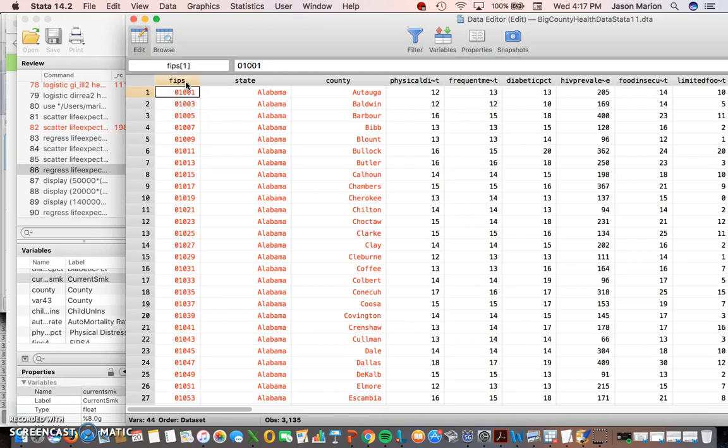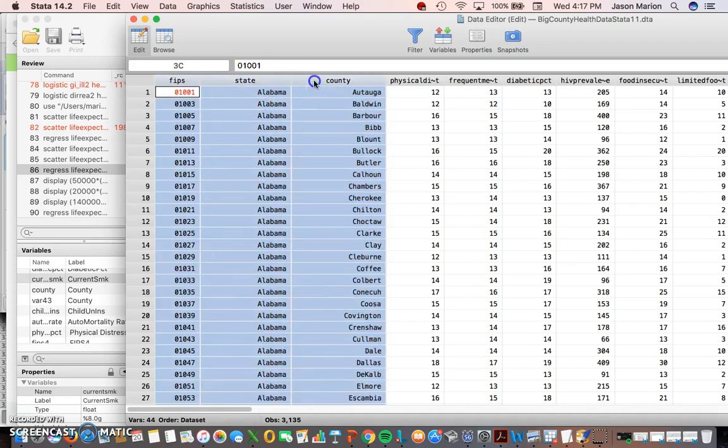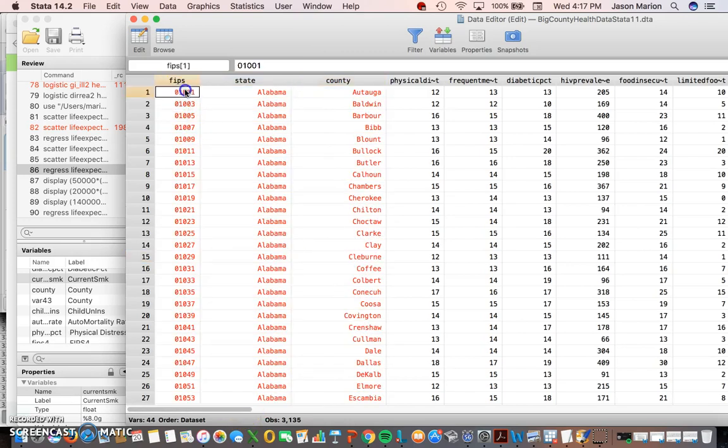It could have been when I brought in this FIPS code, the way it was entered, it could have been text or something. So when we see red text in Stata, that means that it's viewing it as text type data. It's viewing it like nominal or categorical, ordinal or something like that. Now you can have ordinal data that may show up in black as well, but that means that it can also be used in a continuous fashion by the software.